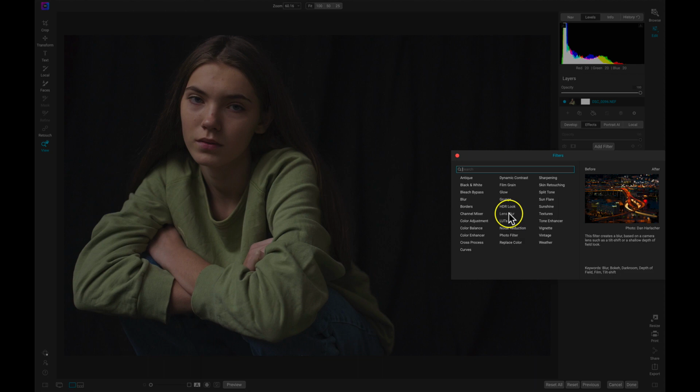So as I hover over this lens blur filter, it's giving me a description that says this filter creates a blur based on a camera lens such as a tilt shift or shallow depth of field look. So it's telling me what the filter does, but also below that, I have the keywords that I can use to actually search for that filter. So the keywords here are blur, bokeh, darkroom, depth of field, film, tilt shift. So if I'm looking for filters in this search bar, I can type in keywords and I can immediately find all of the filters that pertain to that keyword.